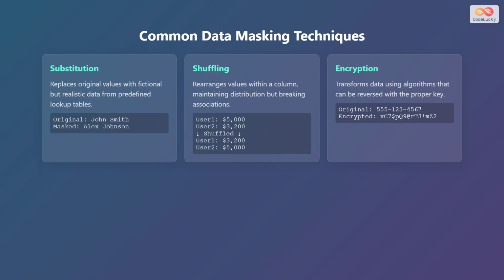Lastly, encryption transforms data using algorithms that can be reversed with the proper key. This method is useful when the masked data needs to be converted back to its original form. For example, a phone number like 555-123-4567 can be encrypted into a string of characters like XC7$PQ9@RT3MZ2.